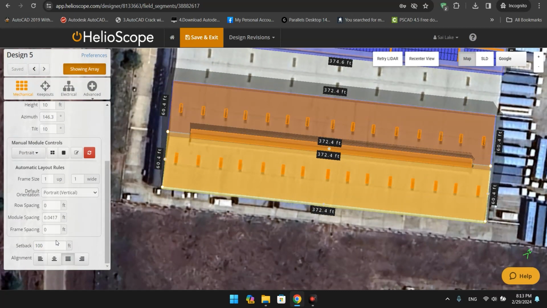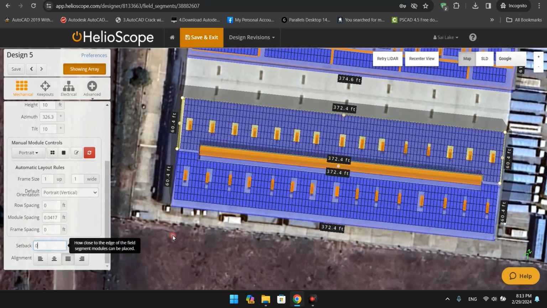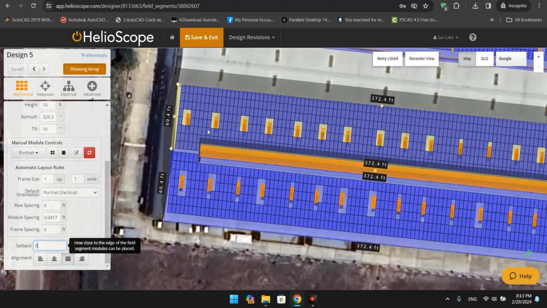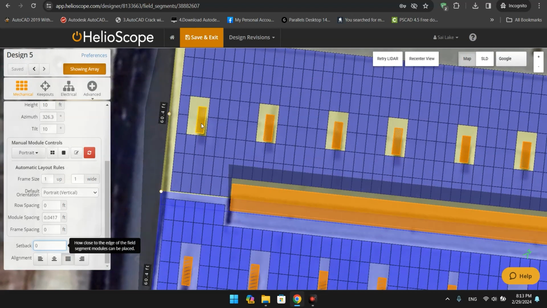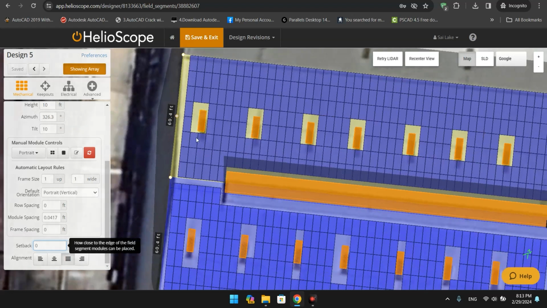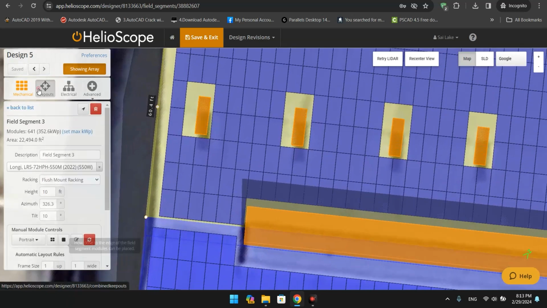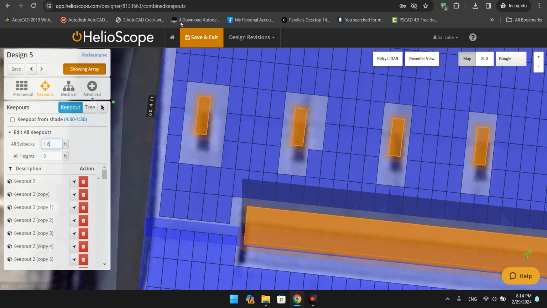So I want to unhide all the modules, so I want setback to be 0. Okay, setback 0, but it would just create all the modules. Oh, I forgot to set that for the skylight. We need to create the setback history here. I'm just going to add now all of the setback to be 1.6.